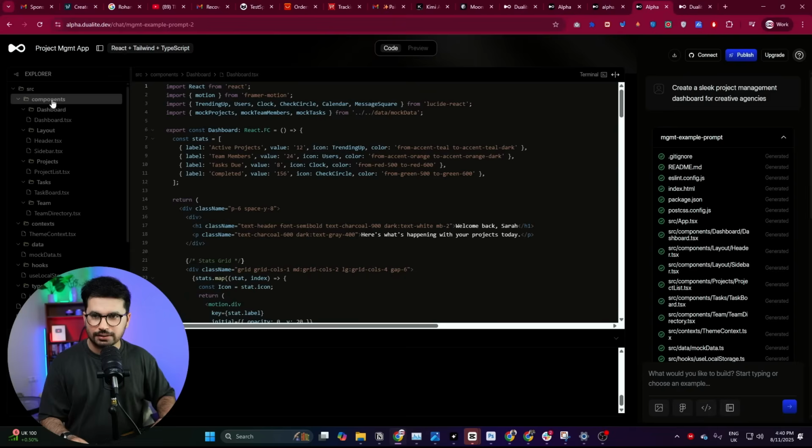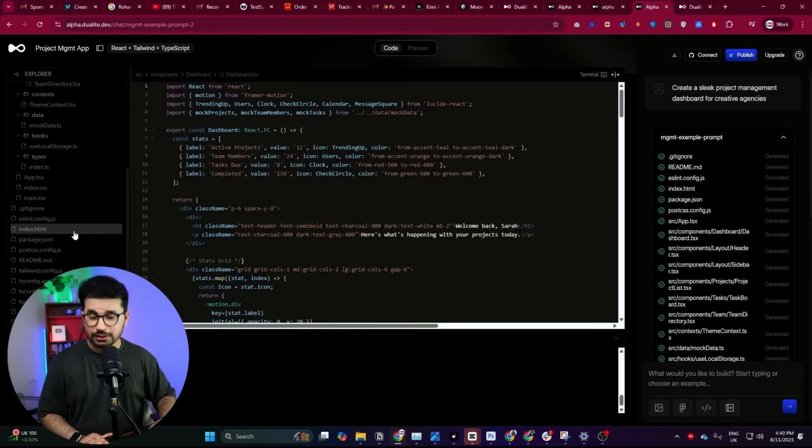So let's have a look at this code as well. You can see inside this component section there is this dashboard, then there is this layout, then there is this project component, then task component, teams component, and then there is this context as well. So now this source code is ready. You can simply click on download, and you can download this source code as a zip, or maybe you can directly push this code from here into your GitHub account.